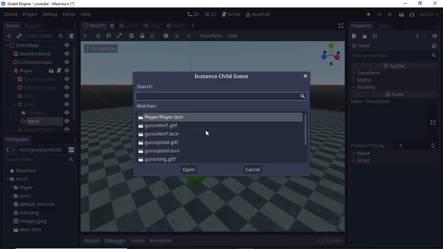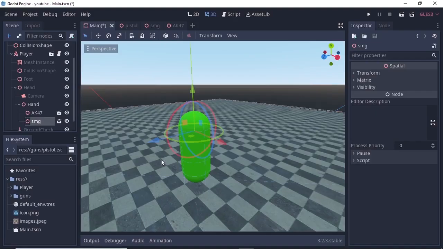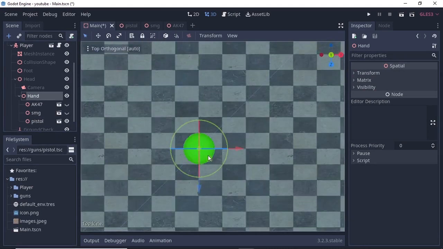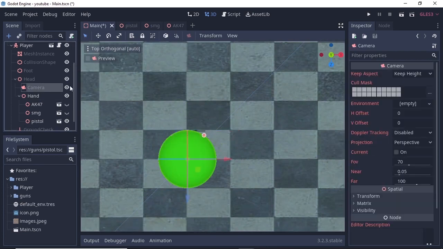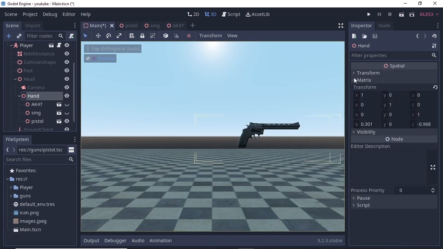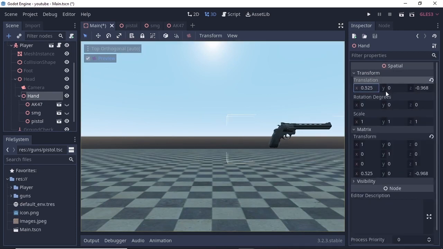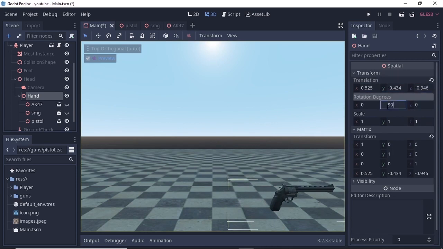Next, select this icon and instance all the three weapons. Now I will hide the other weapons and just enable my pistol so it's visible in our main scene. Next, select your hand node and properly place it in the place of the hand. You can even select your camera, click on preview, again select the hand node, and in the transform section you can change the translation value so it matches the rough hand. Even rotate if necessary. If your gun model is too large, then play with the scale value so it matches your player.